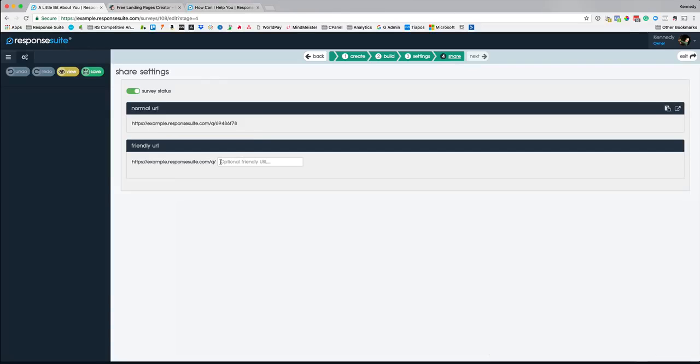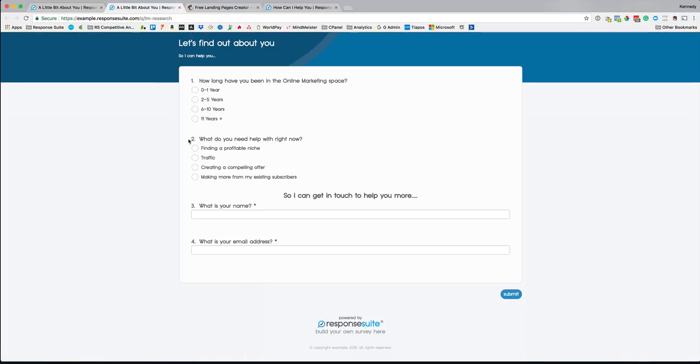Or if you want to make a more friendly URL, I can put in something like "I am research." I'm going to just save that, and then I'm going to be able to open that up, and that's a much more friendly URL for people to see.